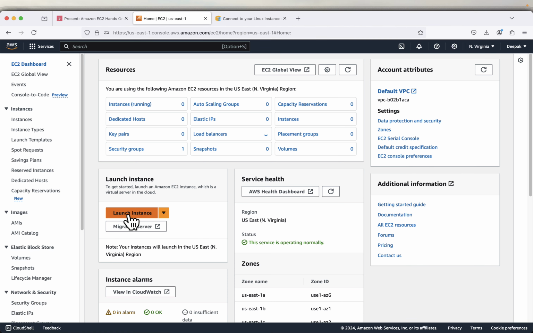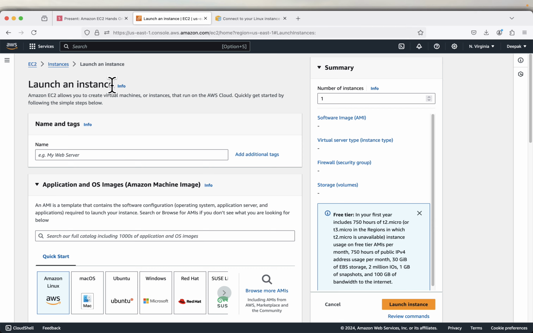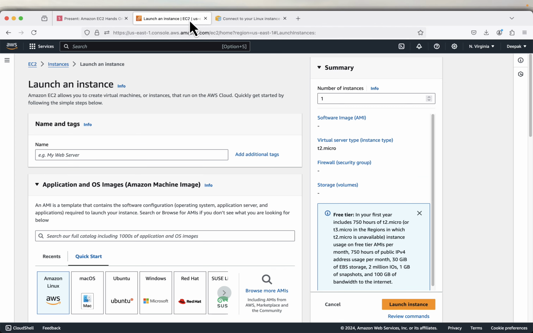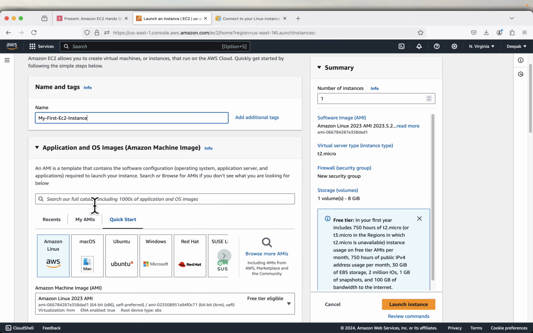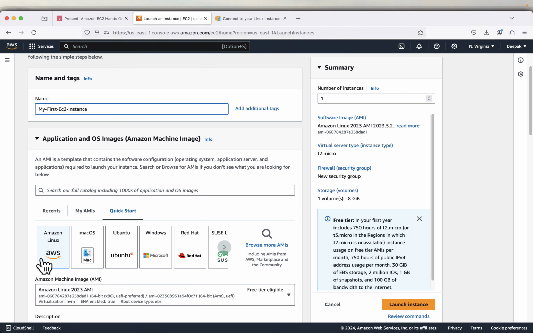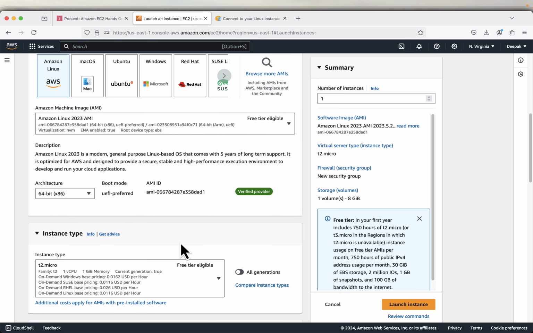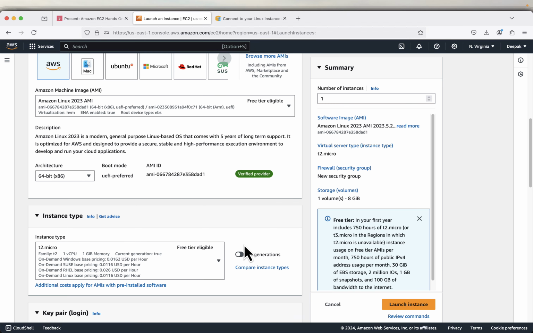So go ahead and click launch instance. So you have to provide a name. So I'll just call it my first EC2 instance. Okay, and for quick start, just choose Amazon Linux, the Amazon Machine Image AMI, Amazon Linux 2023 AMI, free tier eligible. And for instance type, use T2 Micro, which is again free tier eligible.